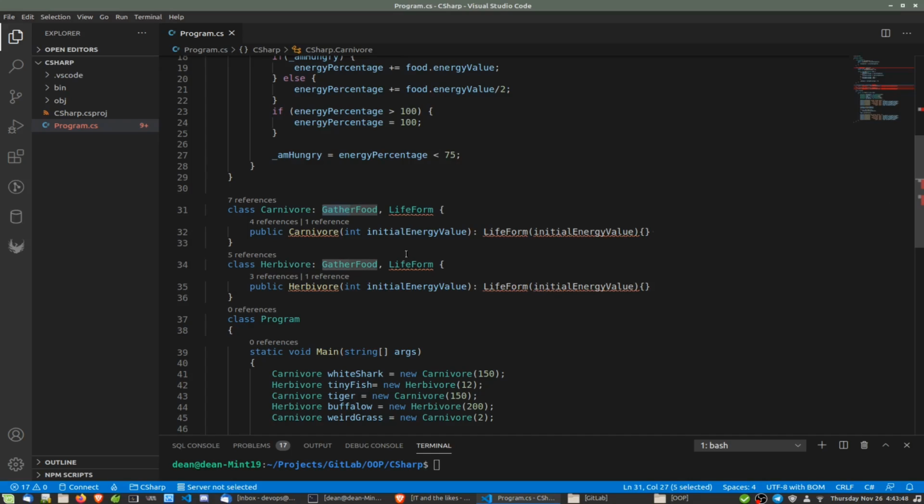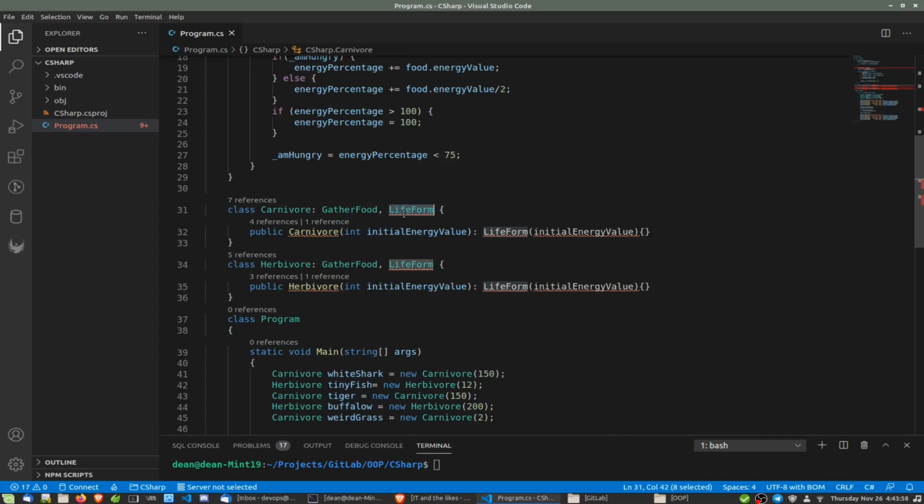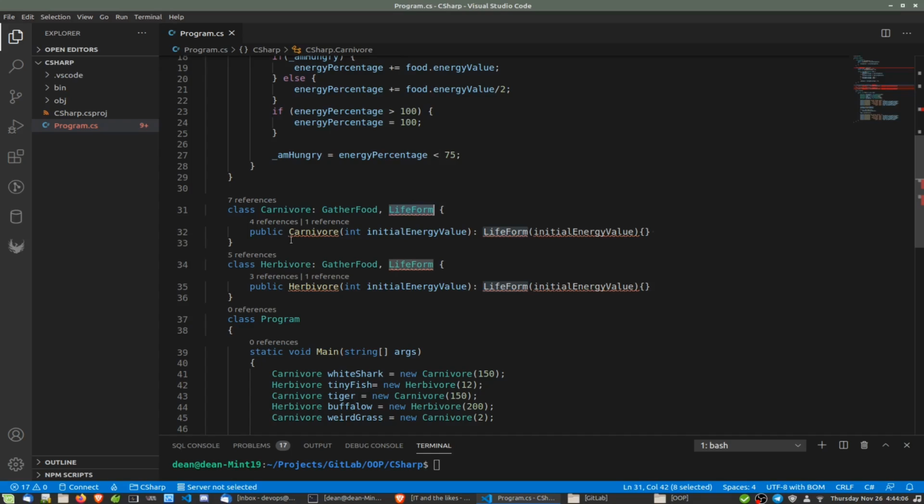So we can inherit life form from gather food or gather food from life form, whichever one you want. But let's pull out life form, for instance. Instead of Carnivore inheriting from gather food and life form, which we can't do in C#, we're going to have Carnivore inherit from gather food and gather food inherit from life form, which will do the exact same thing for us at the end of the day.